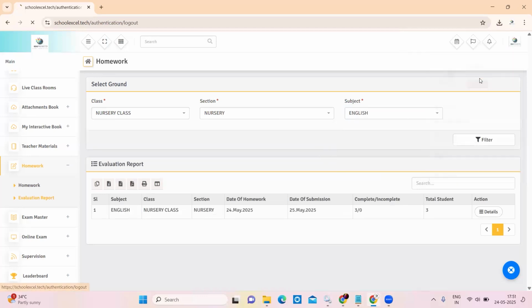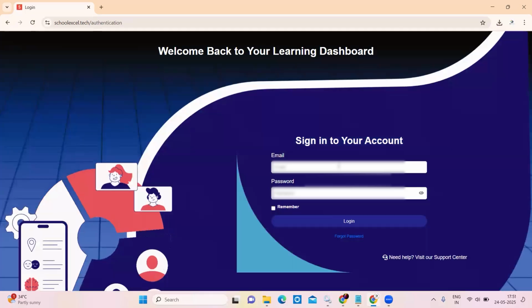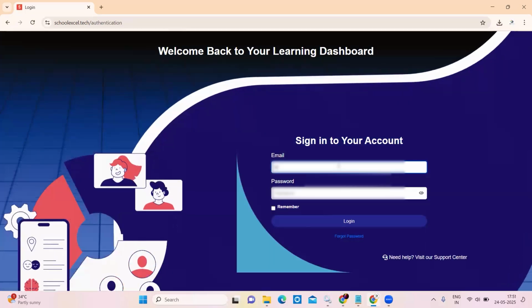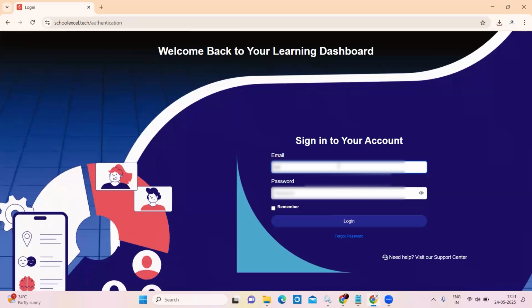Step 6. Log out from admin account. To see assigned homework on student account, log into student account by giving username and password.